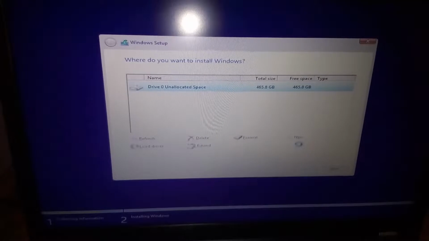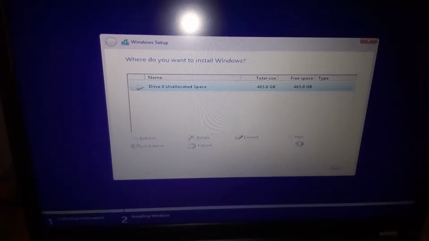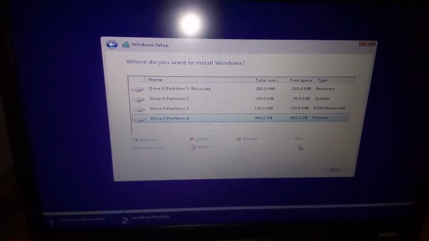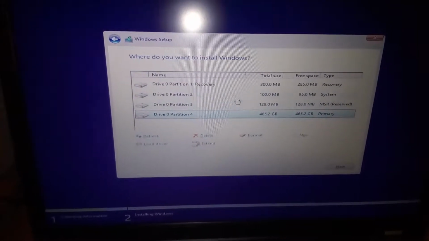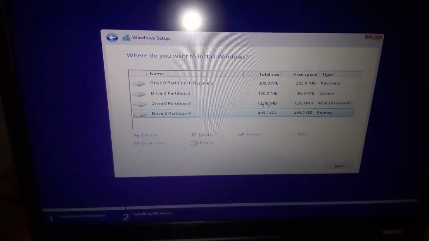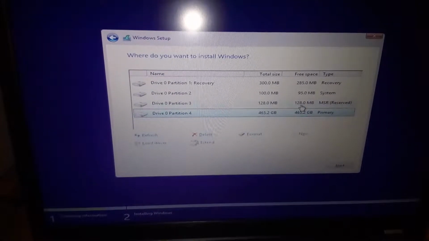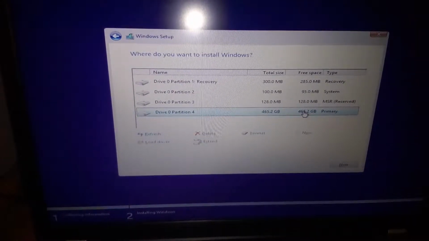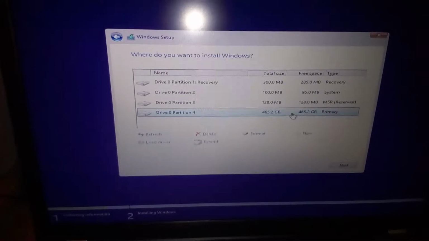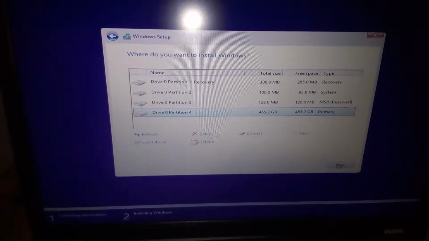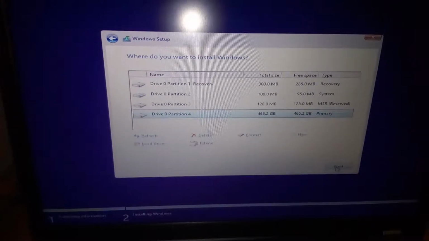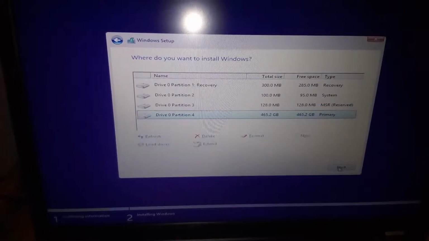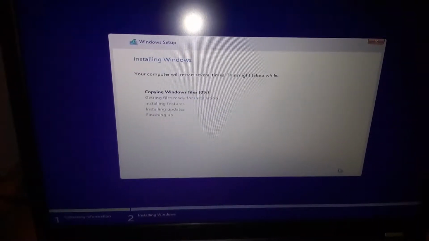It's going to format the hard disk and then create a new format that it wanted to create. So here it is safe to install Windows. Then if you click here, you can even click next. So in our case here, I'm going to click next to install.